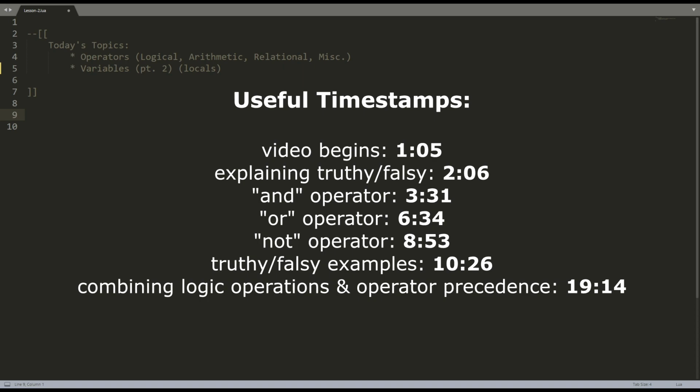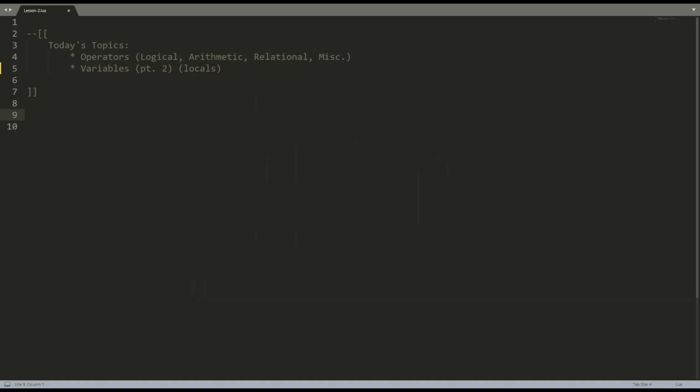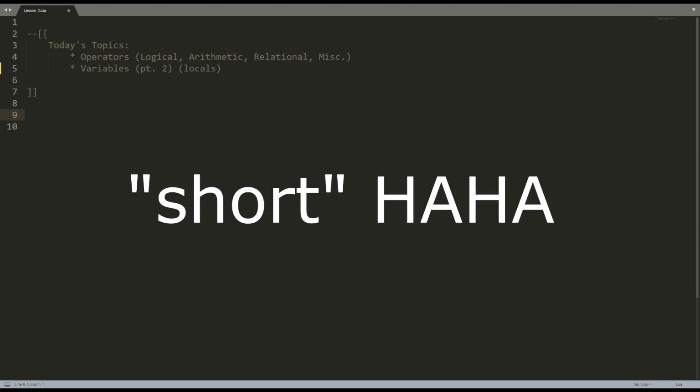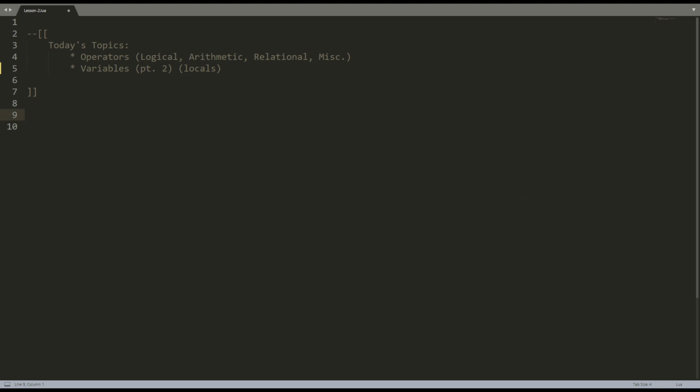In this video, I'm going to be covering the operators, all of them in Lua, and we're going to be talking about variables part 2, which should be a fairly quick topic. So for this video, it's actually going to be pretty short because I do plan on getting through the operators pretty quickly as well.